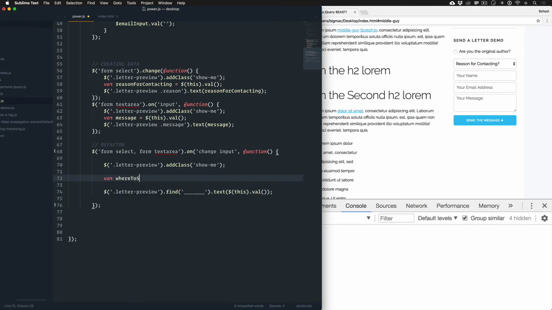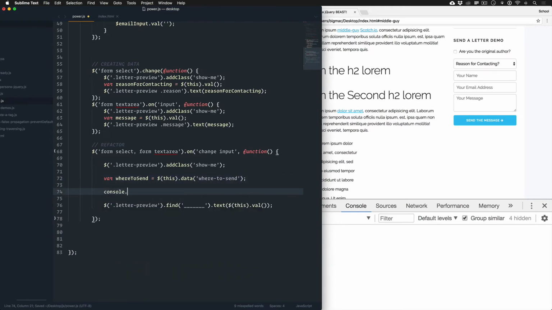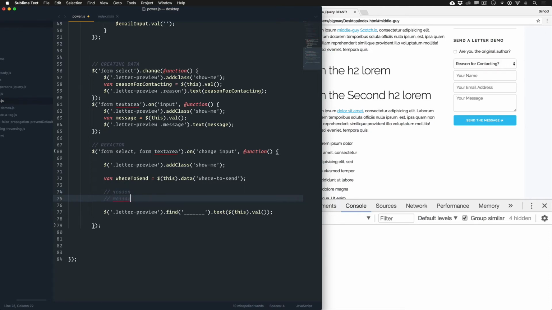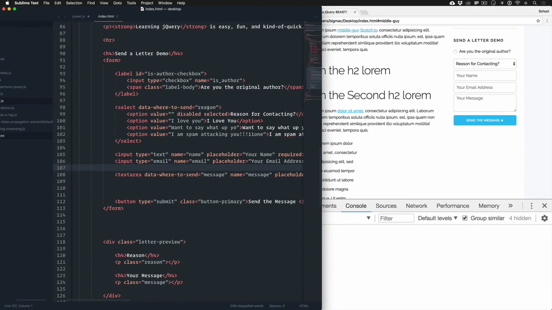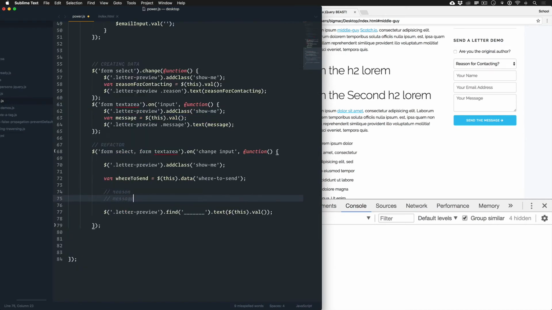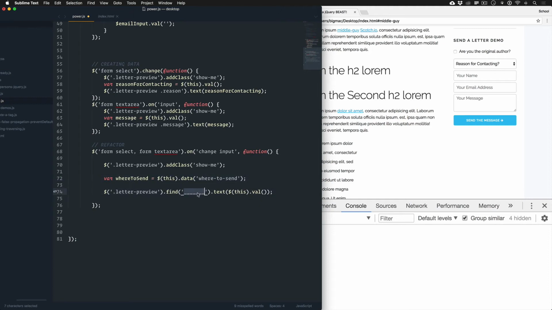Var where to send is equal to this data where to send. And if I were to log this, it's going to return one of two things. It's either going to return reason or it's going to return message, which comes straight from those attributes. That's one way we could do this. Now, all I would have to do is say class reason, and let's get that variable in there.